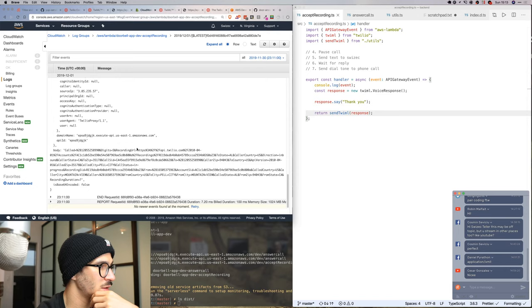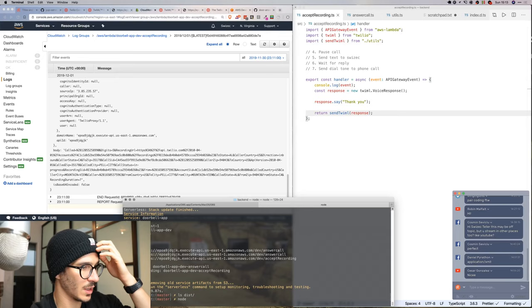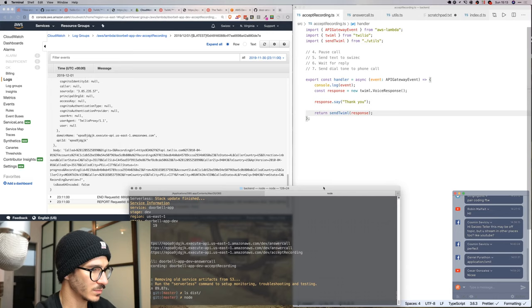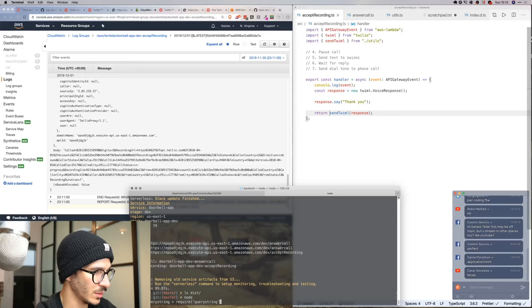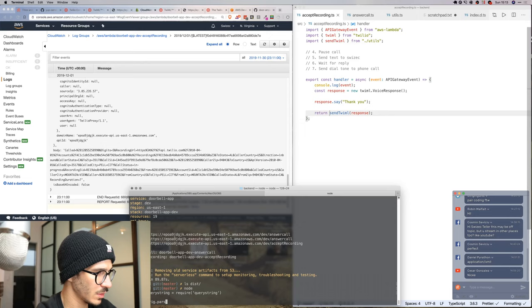Let's see. So I'm gonna go into node. And now while I'm in node, please let me know if you can't read what I'm typing. Node, we're going to say const queryString equals require querystring, like that, and then we have querystring dot, what does querystring give us?